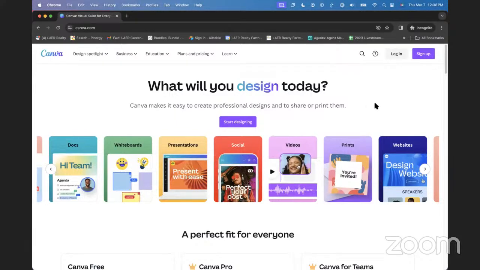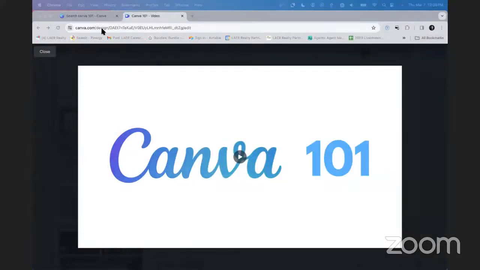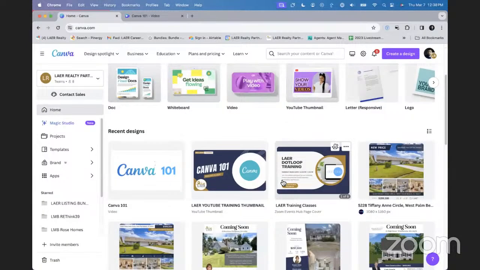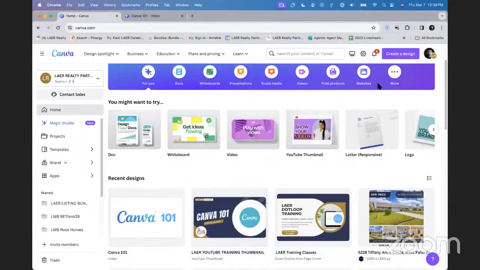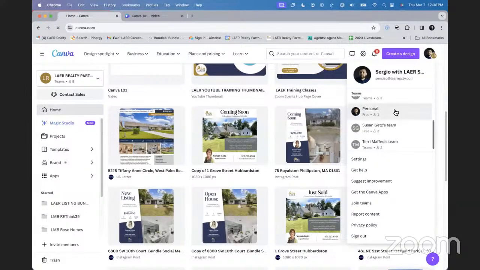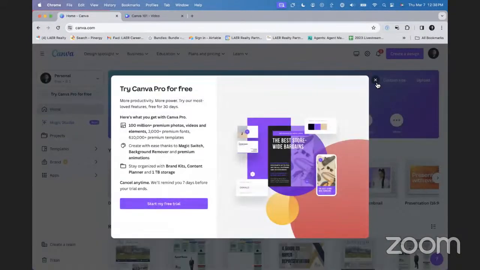So once you're signed in, you can click on login and you'll be met with your dashboard screen, your login screen. So let me go to this Canva that I've signed in with. And this is what you'll see. What I'm going to do also is switch over to my personal free account, just so you can see what the experience is with the Canva free version before I move on to the Pro version. So when you first sign in, if you're on the free version, you'll see this.